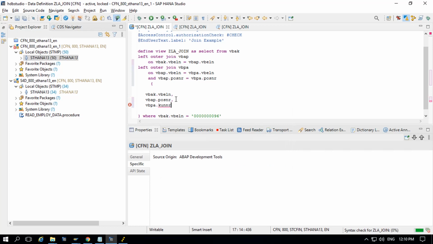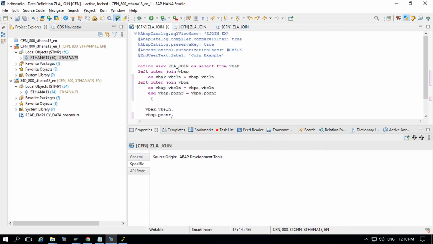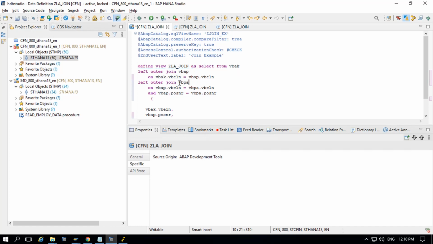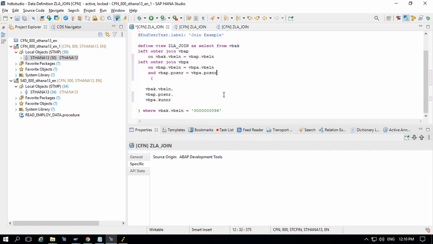So this is my customer. So this is the data I'm getting here. So this is my left outer join. First, what we did is we joined sales header with sales item on sales document. Then we joined this whole thing with VBPA, the partner data, with sales item customer doc and sales item. This is the very basic thing we have done, and we still have the where clause working here.